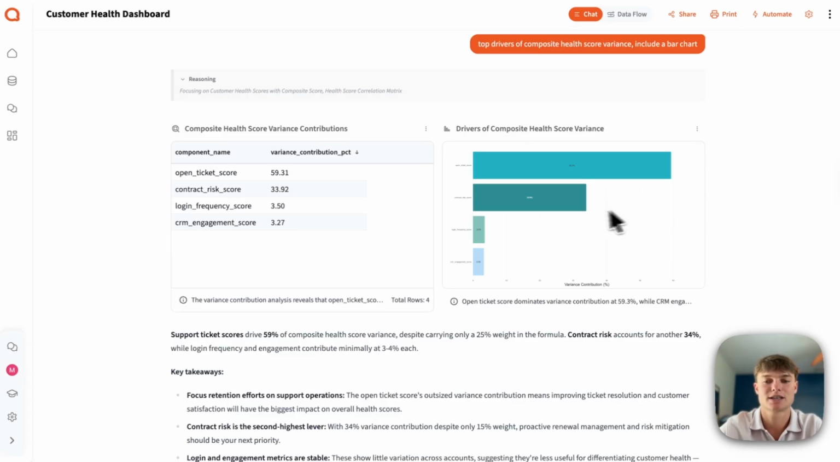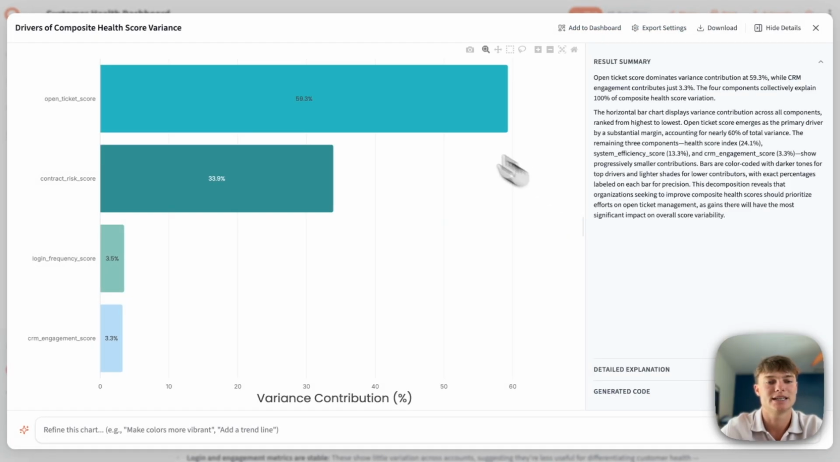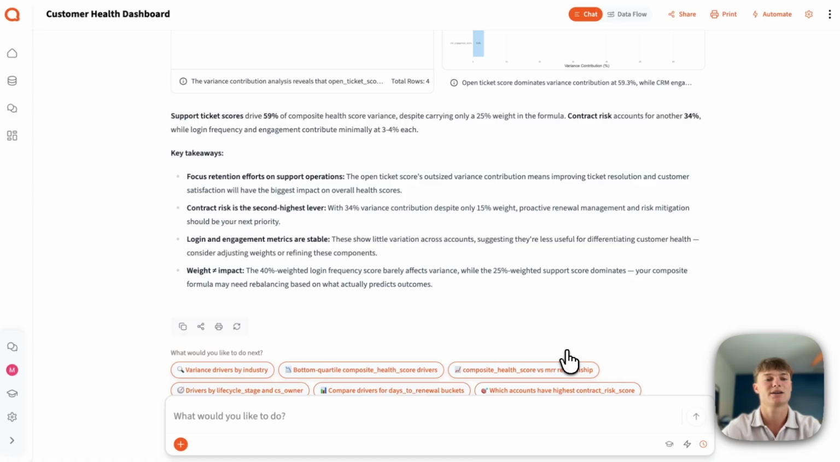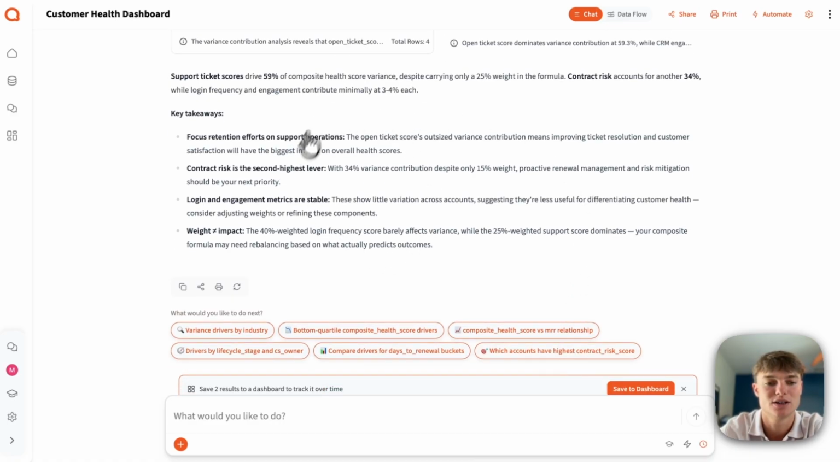All right, so let's take a look at what Querri generated for us here. Now we can see that our open ticket score carries 59.3% of the variation, then contract risk score at 33.9%. So these are definitely our big two. Not necessarily saying that these two aren't important, but these are what we need to focus on, because there's a lot of difference going on between different accounts in the open tickets and contract risk. Then CRM engagement and login frequency seem to be pretty stable across a lot of accounts. That's just what Querri's summarizing right here. They're stable, and that weight right now does not necessarily equal impact.